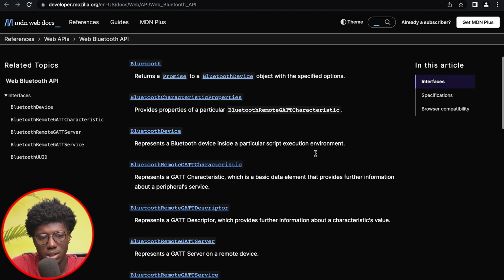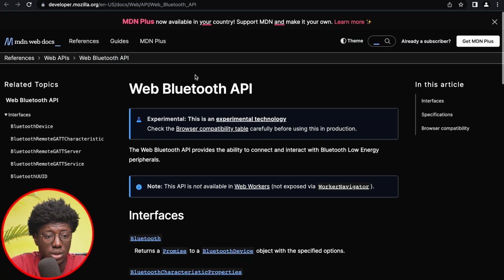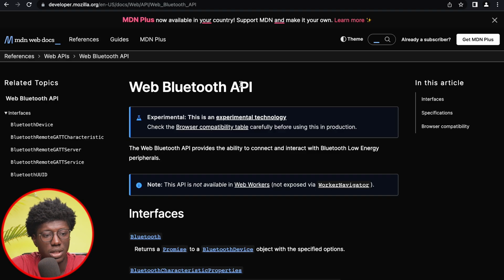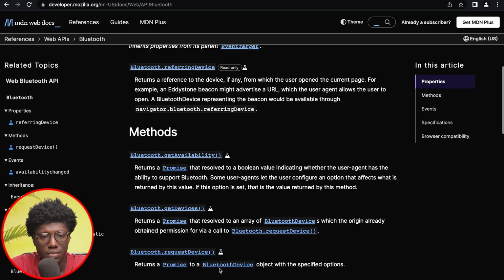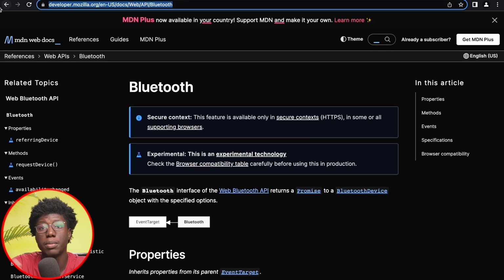This API allows you to connect to a Bluetooth device via the web. If you're building an application that requires you to connect to Bluetooth via the web, you can read more on it, read how to interface with it, and what methods you call. So let's get another one, for example, the camera, right?